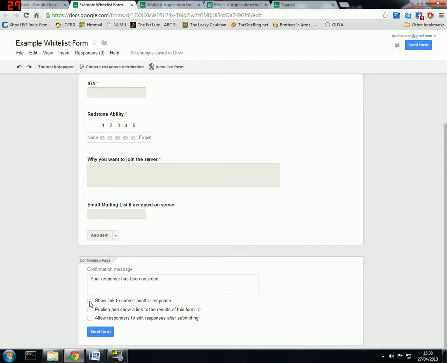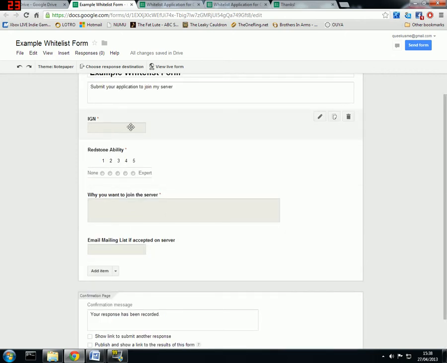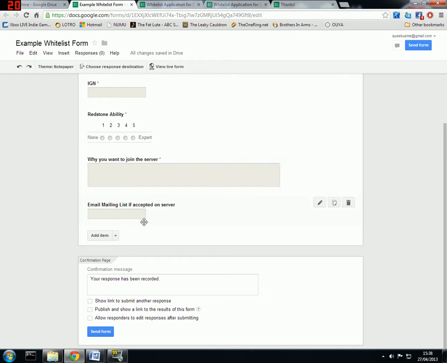So I always think it's best to uncheck that: publish and show a link to the results of the form. You don't want to do that, especially if you do something like an email mailing list, because that will allow people to see the responses, and that could contain sensitive data. Also, some people don't want others, if they're not on the server, to see their in-game name, so it's a confidentiality thing.